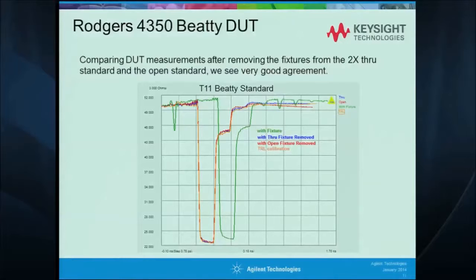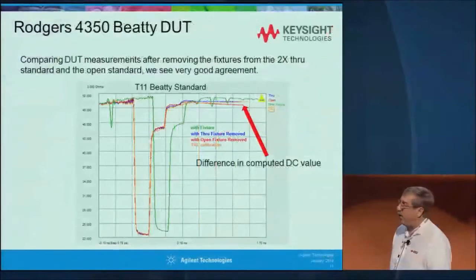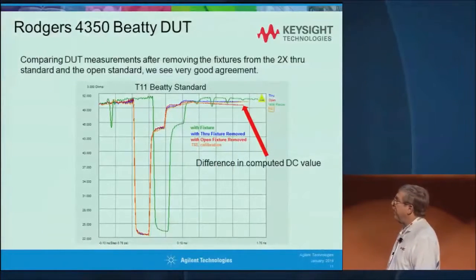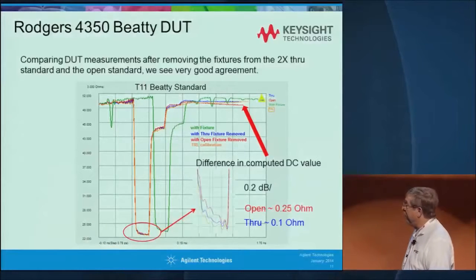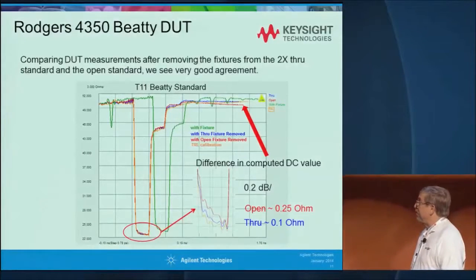I think I have a blow up of this coming, yeah. One of the differences is if you look closely, once you get past the device, the final DC value, there's a little bit of variation in that depending on your method. Basically, we have to compute DC. We don't measure DC directly, and so when you put on a short or an open or the through, the algorithm isn't absolutely perfect, but in reality, you don't see that effect really in your devices at all when you make that measurement.